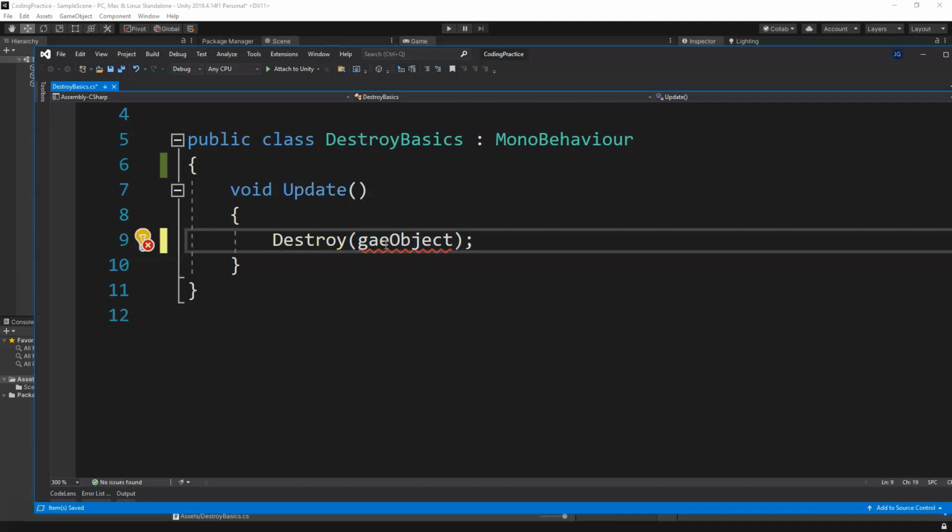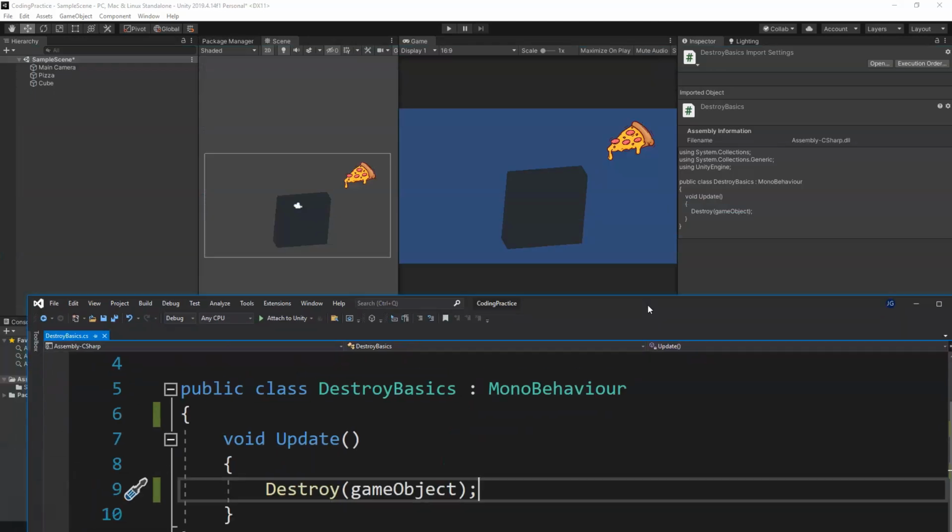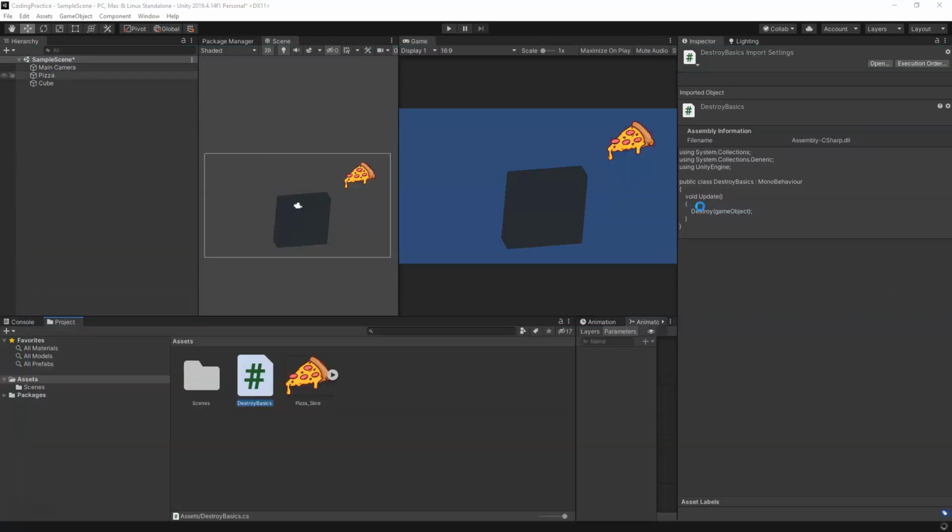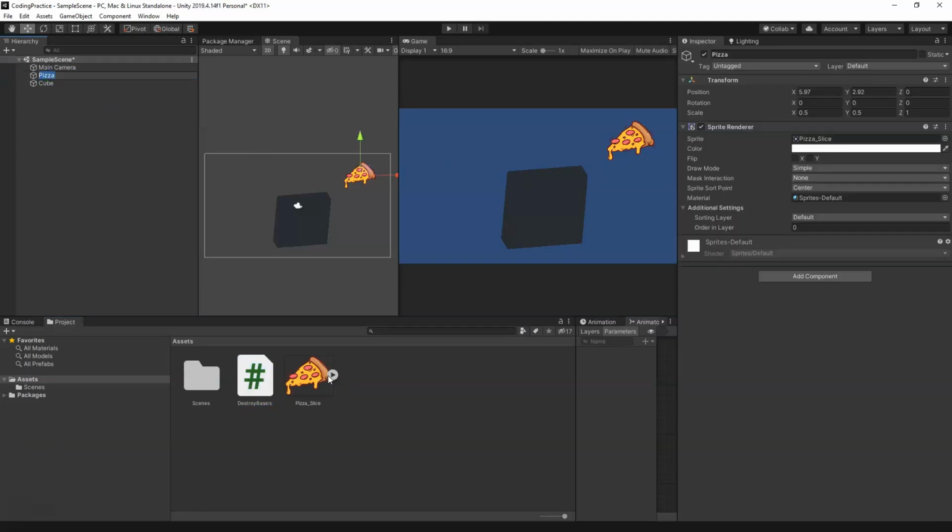which is, if we go back to that, you can see right here when we hover our mouse over it, it lets us know this is the game object this component is attached to. It's talking about the script component. A component is always attached to a game object. So because this DestroyBasics script is on our pizza, in Update, as soon as it runs Update, it will delete our pizza.